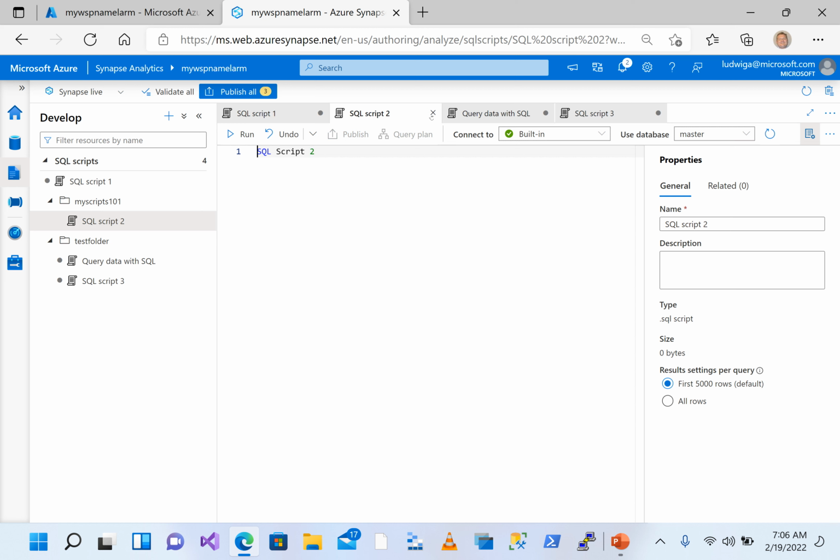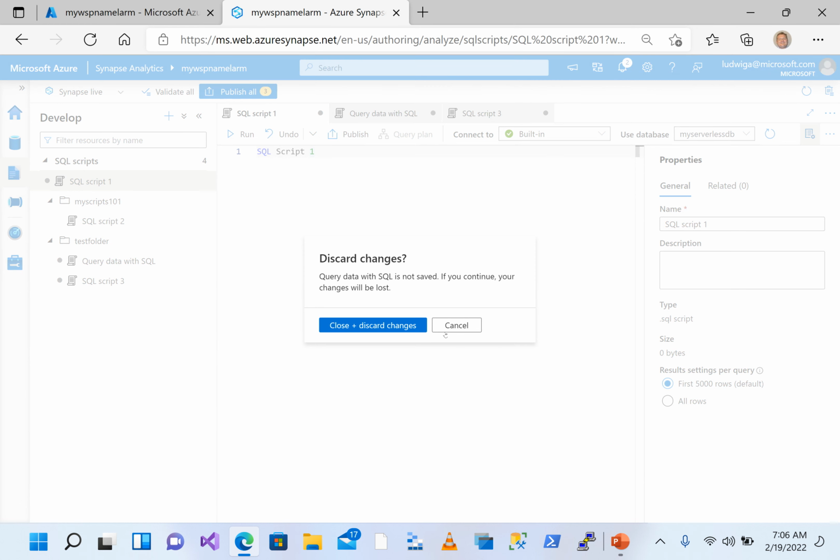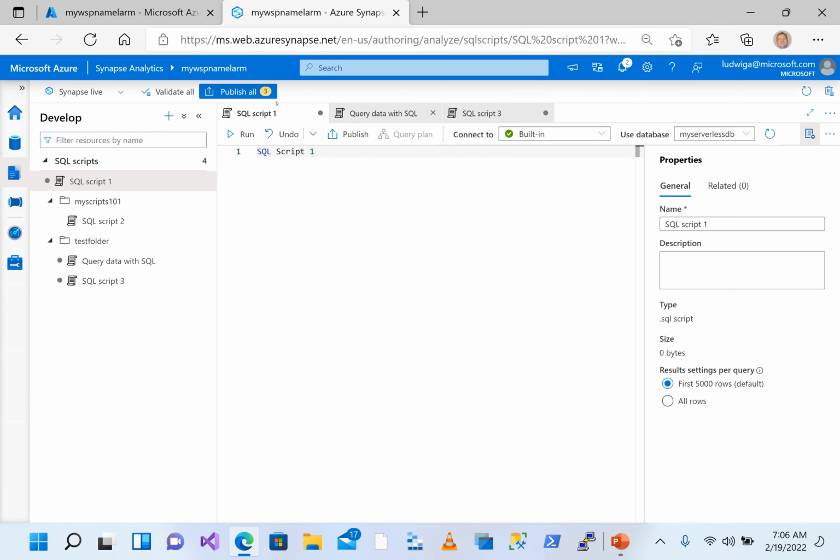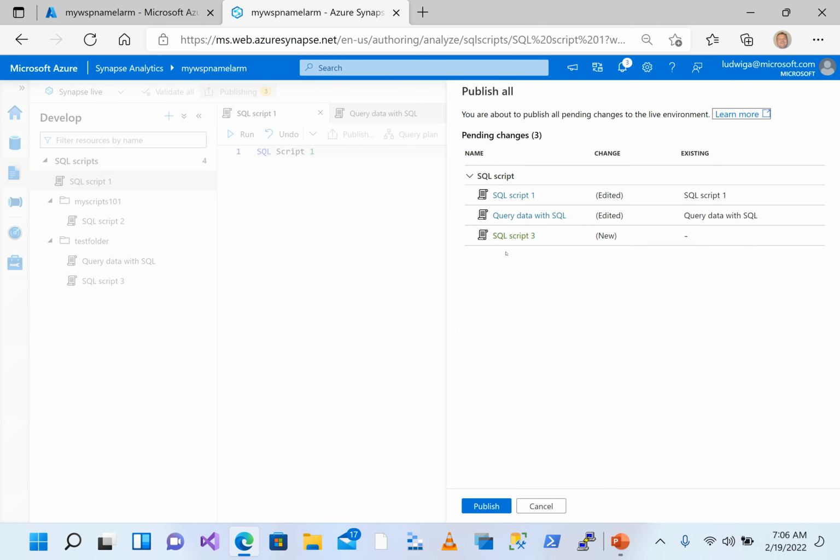And of course I can close all of those. Now if they're not yet published, I'm getting that, so I need to publish them. Let me do that real quick. So here's basically such a window that shows me a published one.